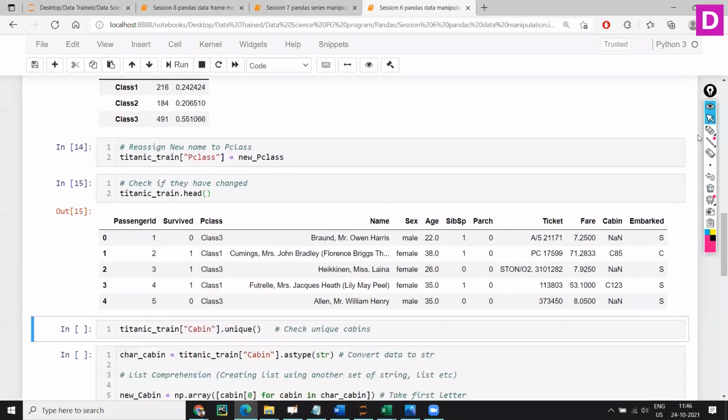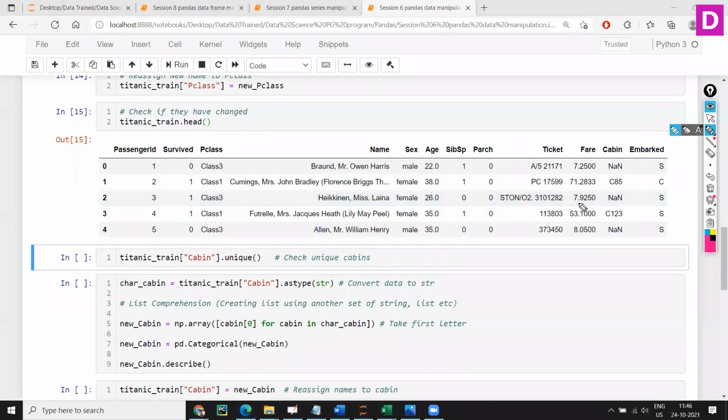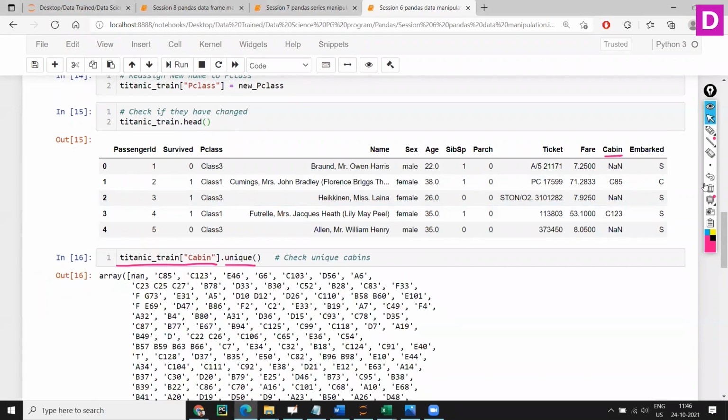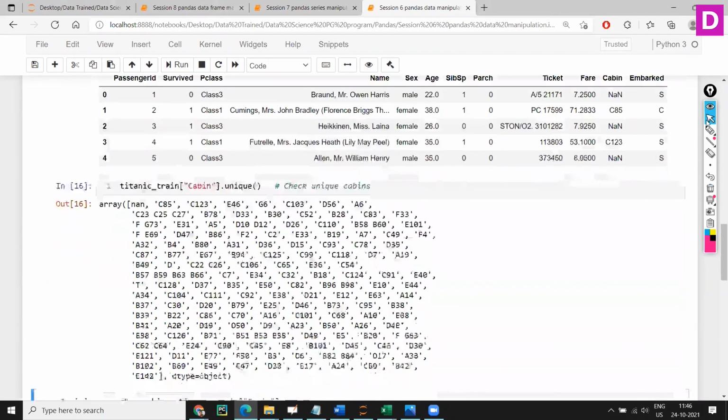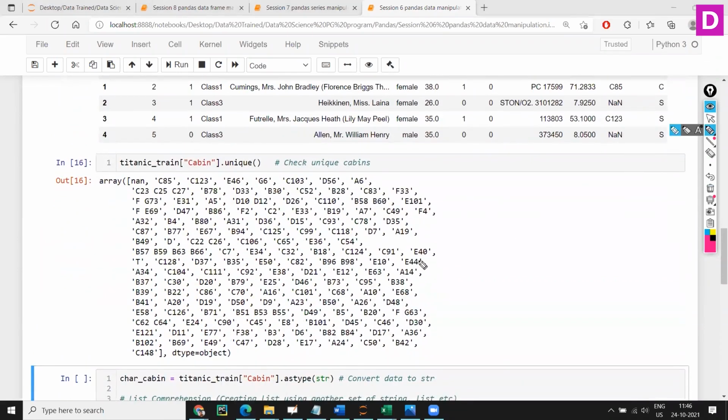Fine, that's about that. Then let's look into cabin. So how many unique cabins do we have? You can select that particular column and check the unique values. Same old procedure. So let's check that. So we have this many unique cabins.